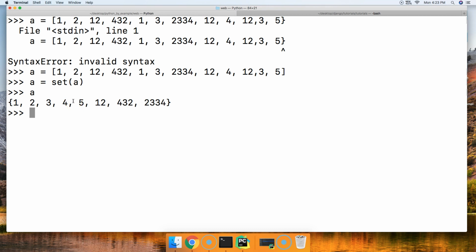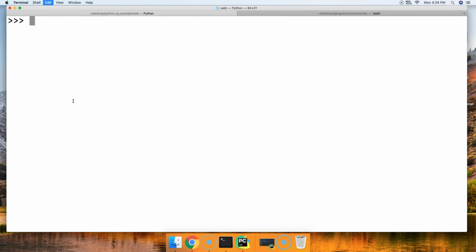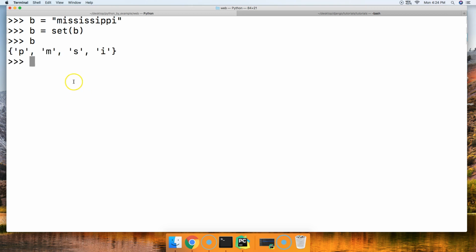And one last thing. We can't access a set by its index position or slice it. So let's do B is equal to MISSISSIPPI. Alright, and then we'll do B is equal to set B, like that, call B, and we got P, M, S, I. Alright.